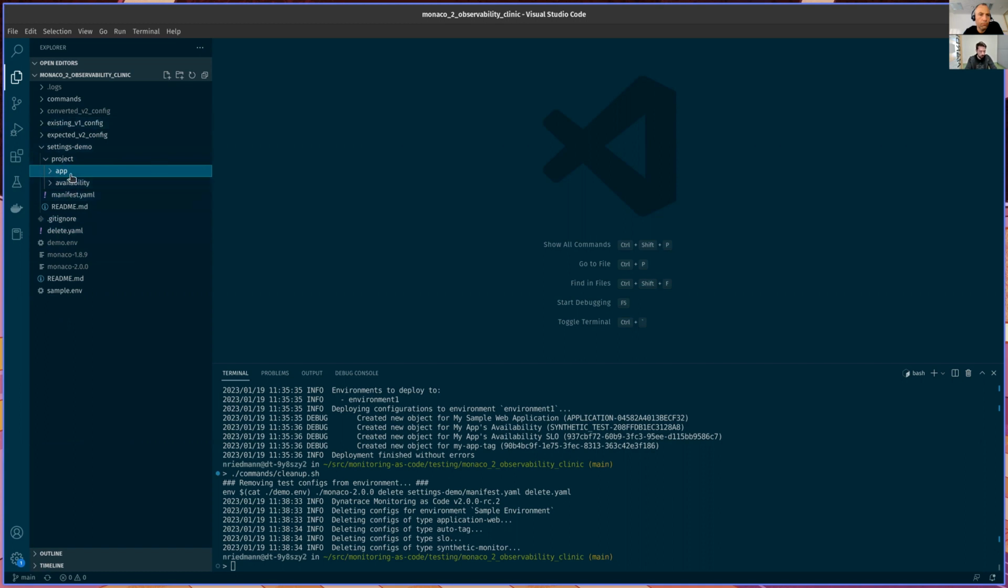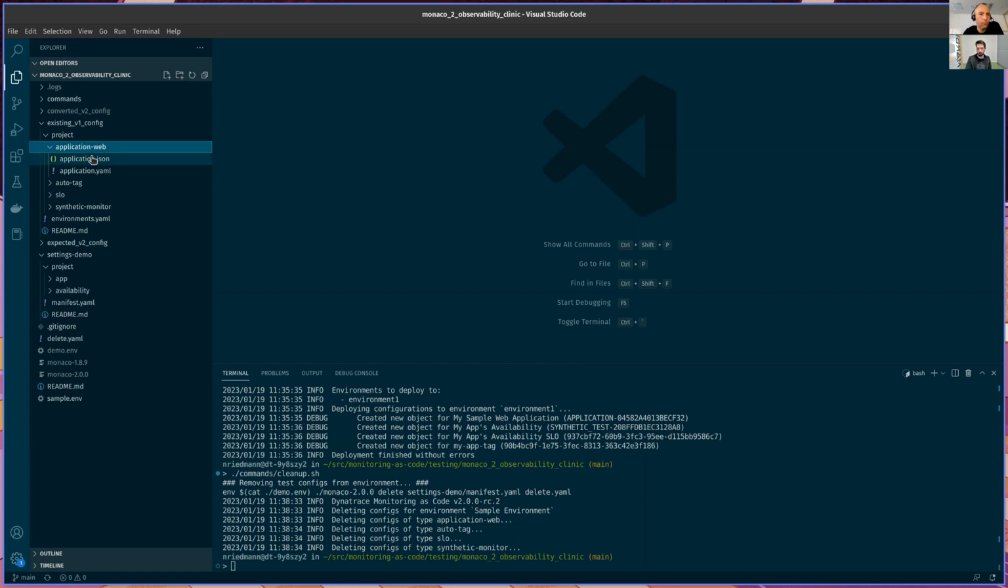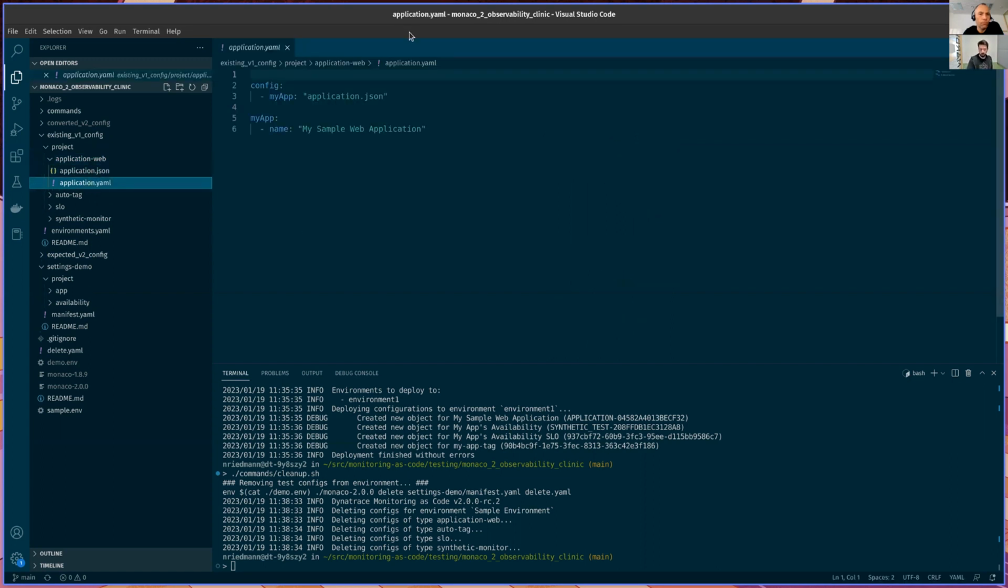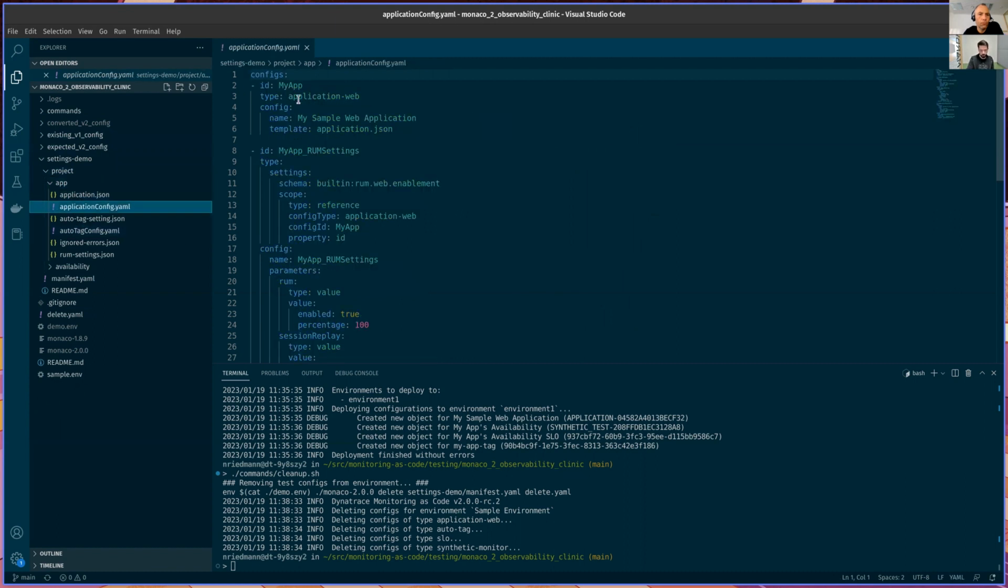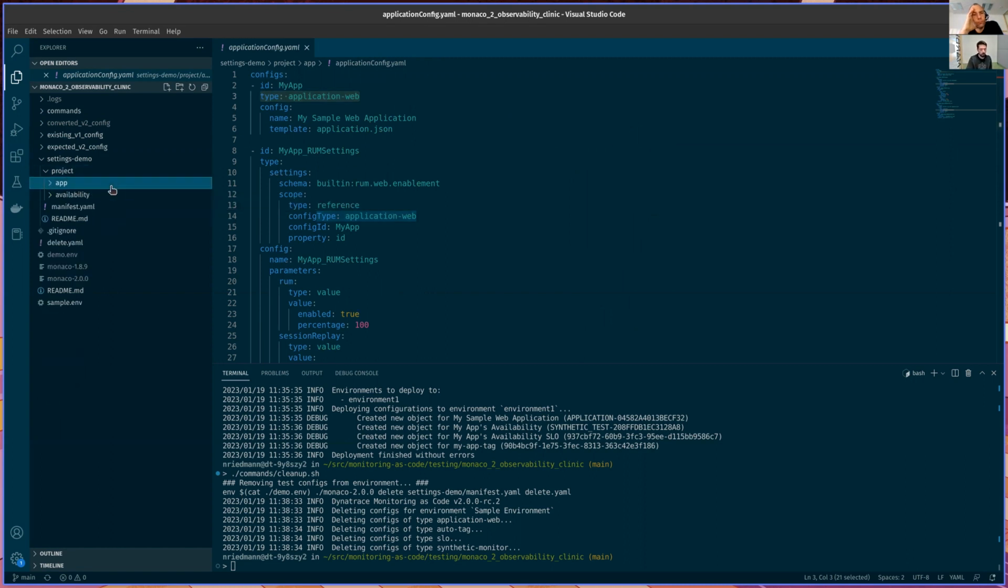One more thing I did in here: as you can see in V1, we're really depending on the folder name to say, hey, this is a web application. There is no place in the YAML or in the JSON that would tell Monaco that this is a web application. We already saw in V2, I actually tell it, hey, the type is web application. So this allows me to structure things differently.